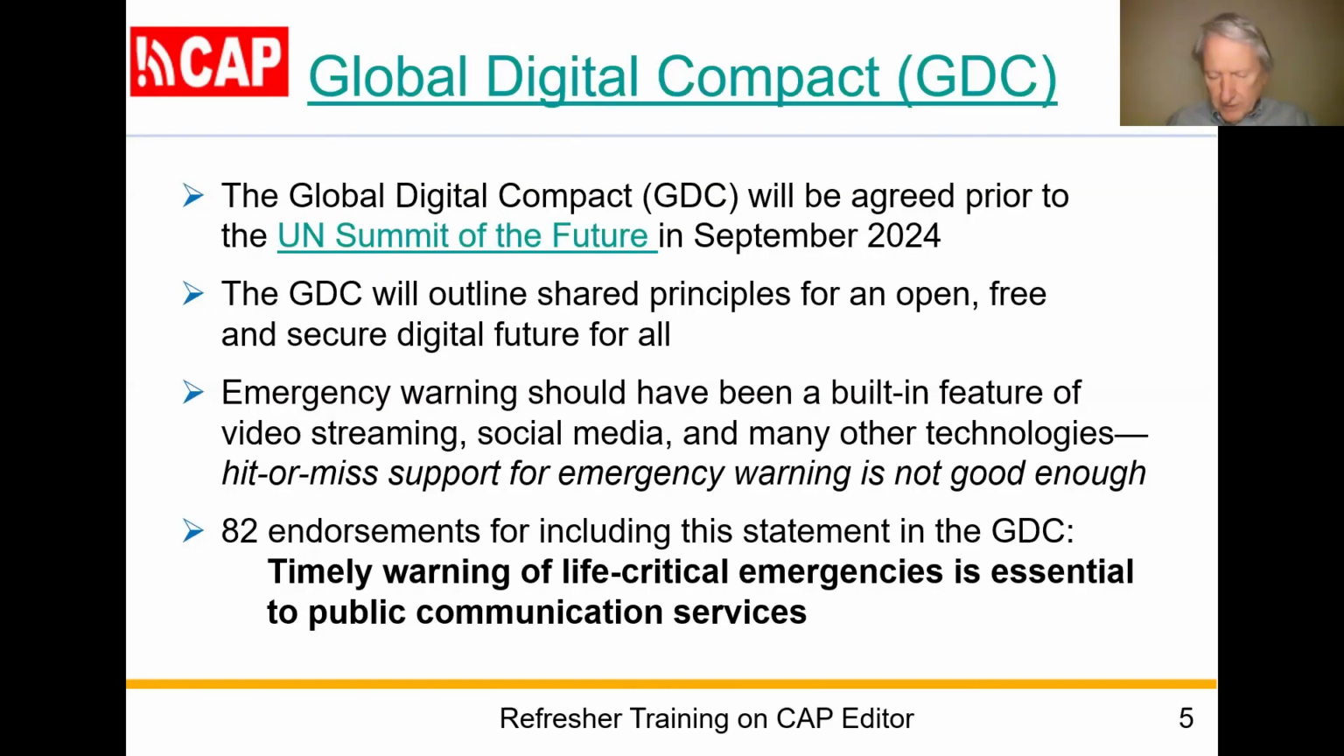So the Global Digital Compact, the GDC, this will be agreed prior to the UN Summit of the Future this September. The GDC will outline shared principles for an open, free, and secure digital future for all. The CAP community compiled 82 endorsements of our input to the GDC. And that input simply says, include this statement in the GDC. Timely warning of life-critical emergencies is essential for public communication services.